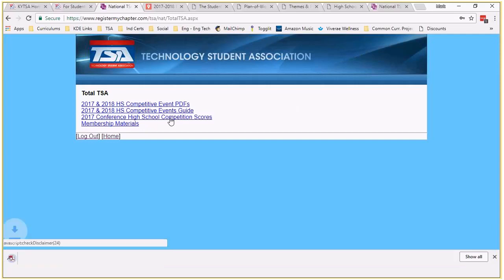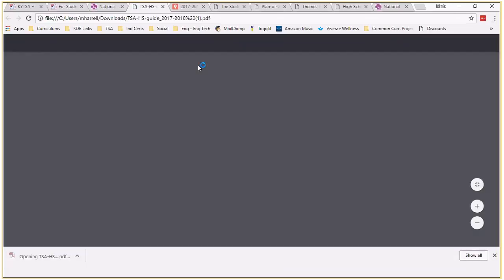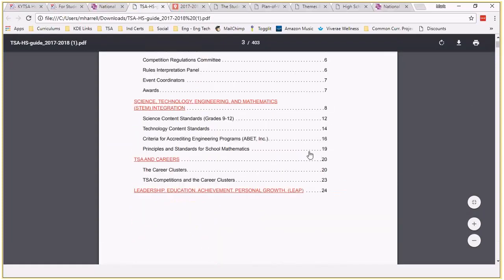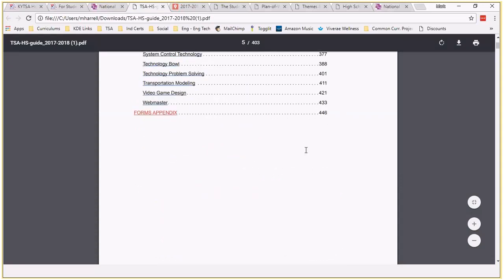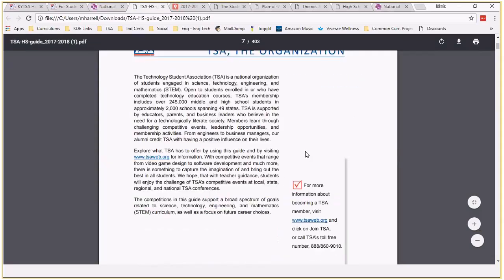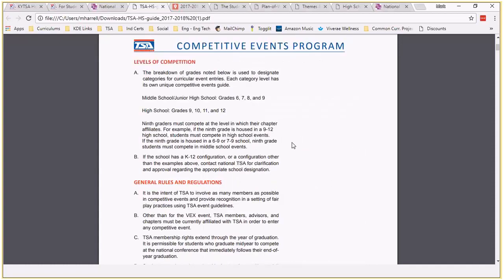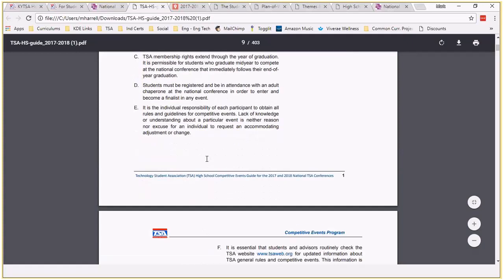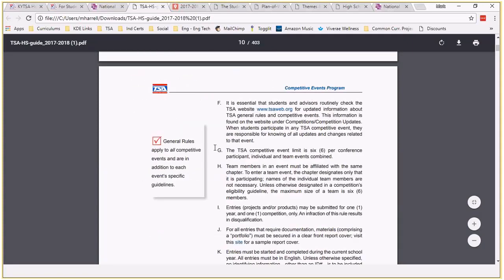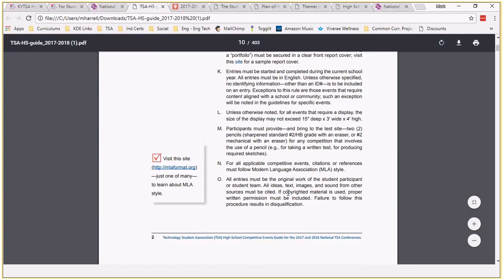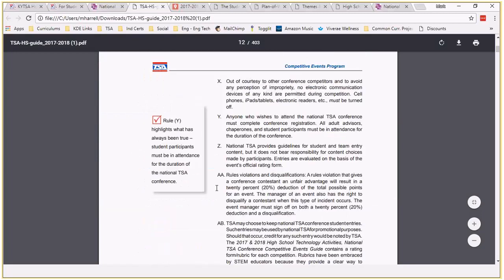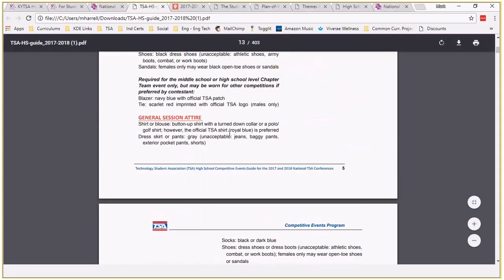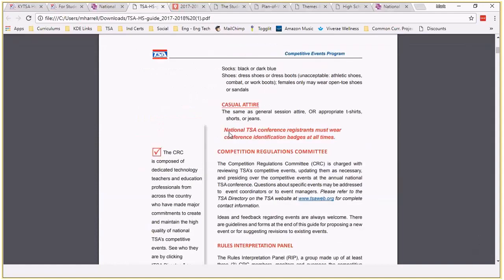The events guide is a PDF with every competition, 400 plus pages, built into it. And there's a lot more in here than just the competitive events. It talks about those general rules that I talked about earlier. So right here, all the different general rules that you have to use, the portfolio, no explosives, that sort of thing. That's all built into this as well. It goes into some of the general attire, the attire they have to wear at the national level, what they have to wear when they go to nationals.